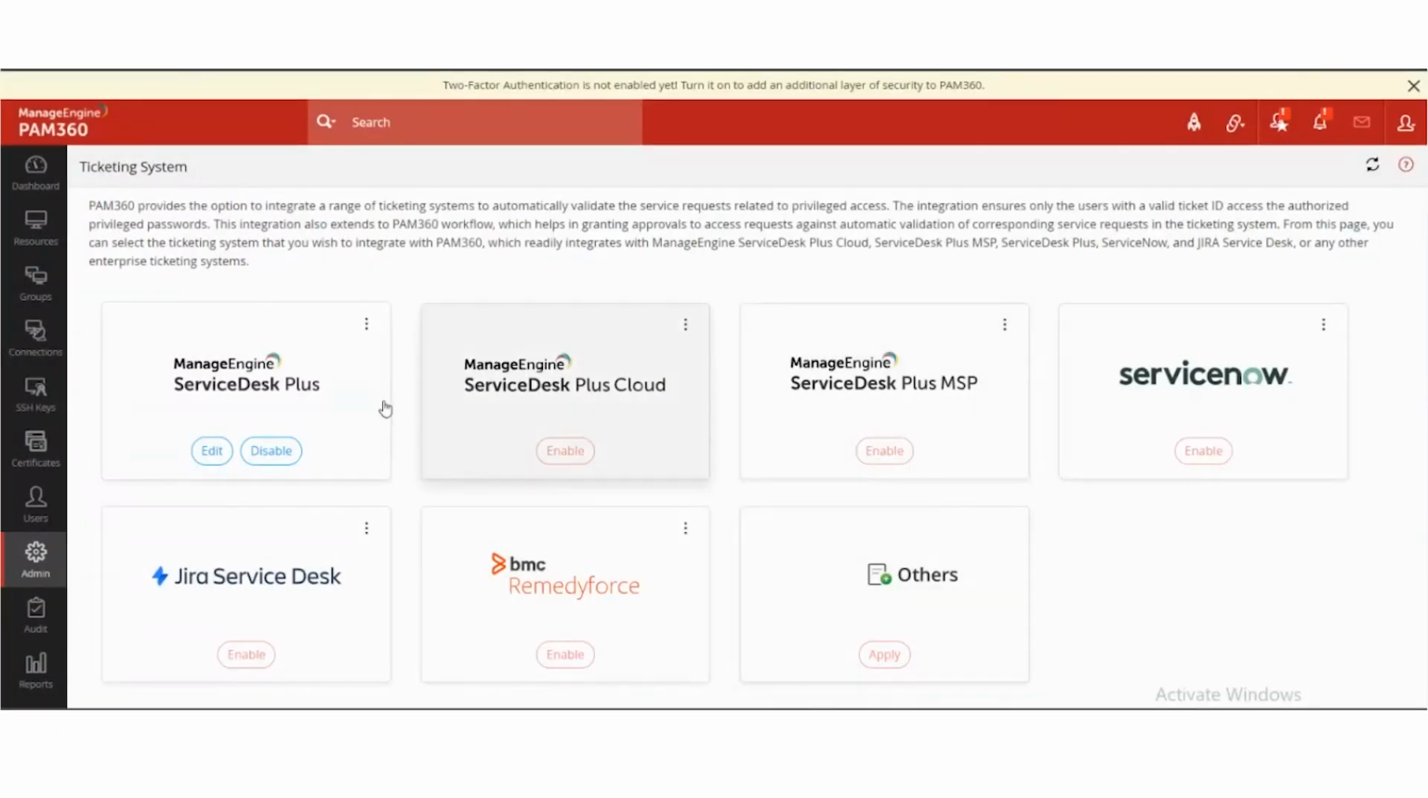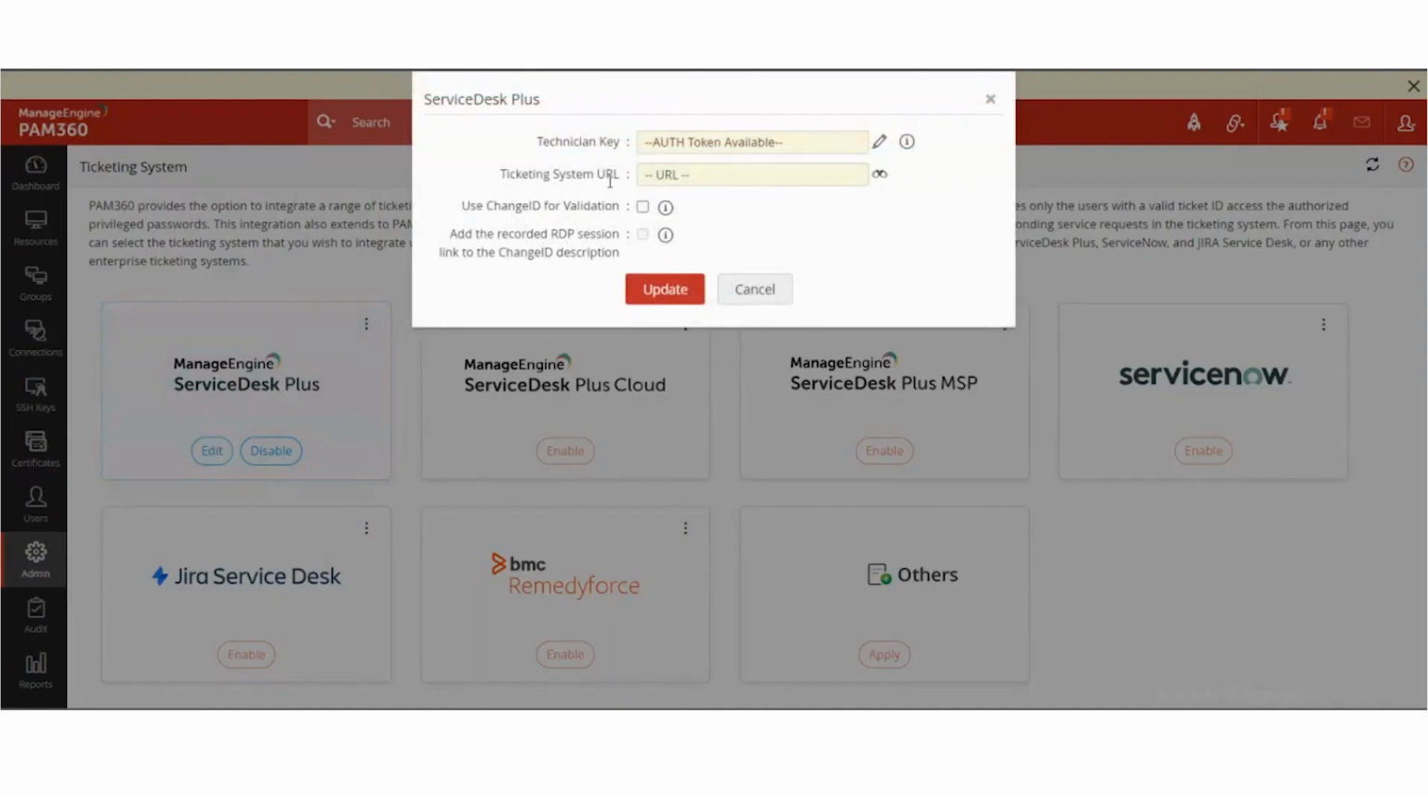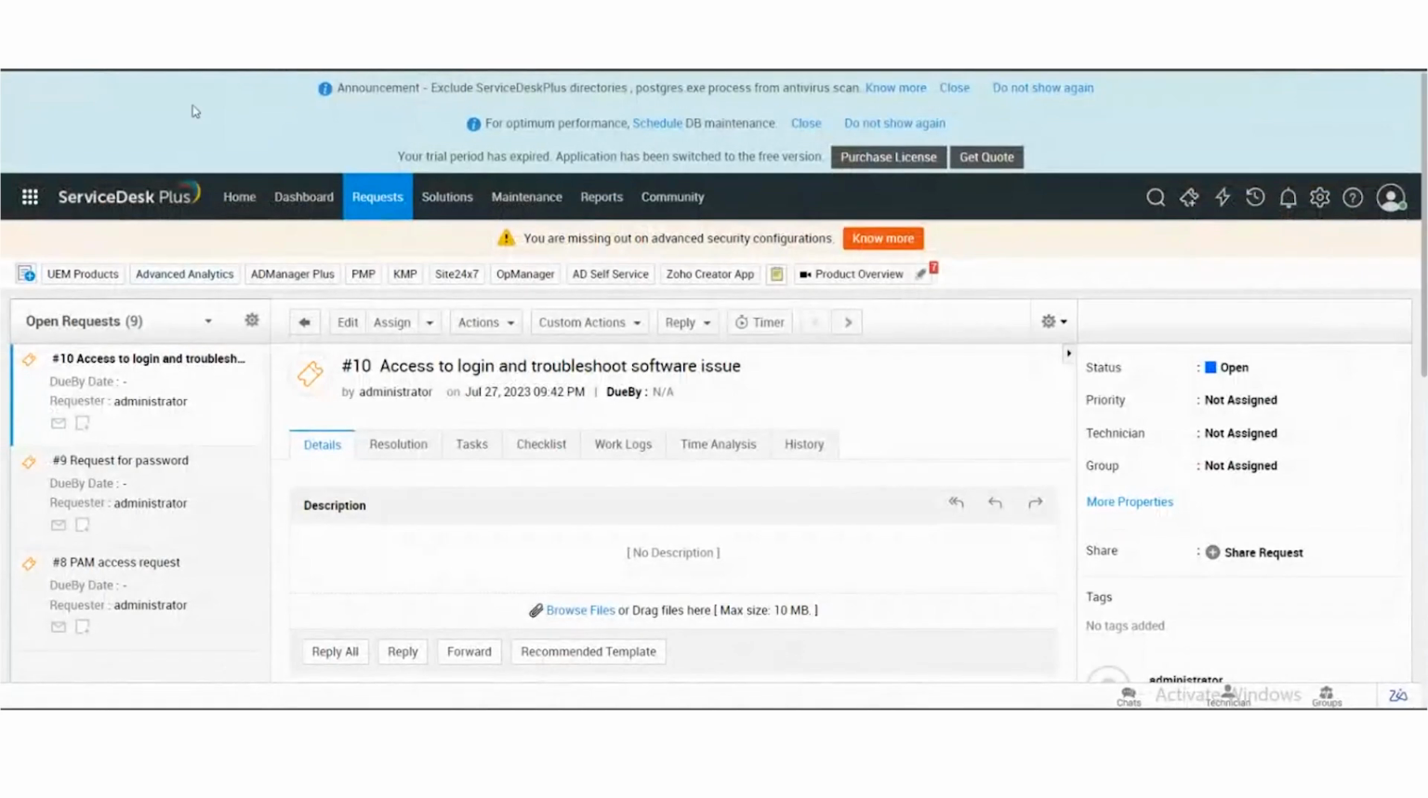For today's session, we have taken Service Desk Plus as an example, where I'm going to enable this Service Desk Plus integration. All I need to do is provide a technician key and the ticketing system's URL. So how do we do that? I need to log into the Service Desk portal, and once I log in, I'm going to generate an API key.